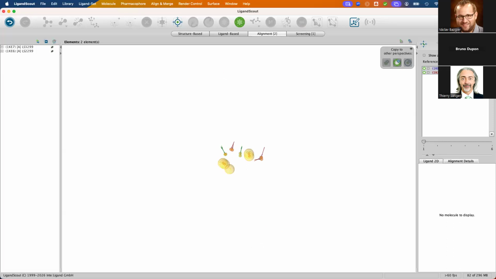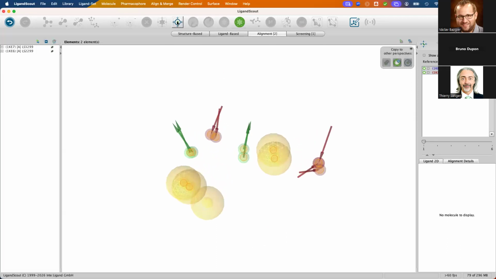And now 1KE6 is aligned to the coordinate space of 1KE7, right? And there's also a nice little button here to help you center your molecule to the best optimal view. So you press this button and then it will just put this nicely for you. And this is the alignment of these two models.